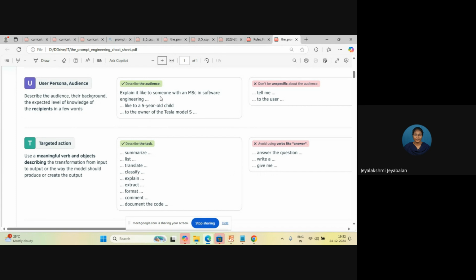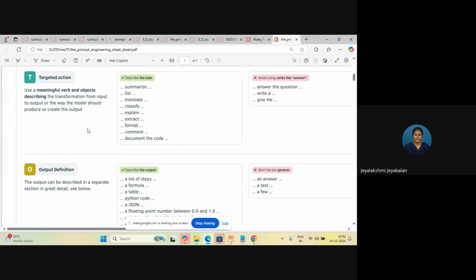Here, explain it like to someone with an MSc degree in software engineering, or like to a 5-year-old child, how you want the response to be. It is supposed to be high level or middle level or low level, that also you're going to give as an instruction. And T for targeted action. Here you want to make use of meaningful verbs and objects, giving terms like summarize, list, translate, classify, all these technical words, targeted action. Don't beat around the bush.